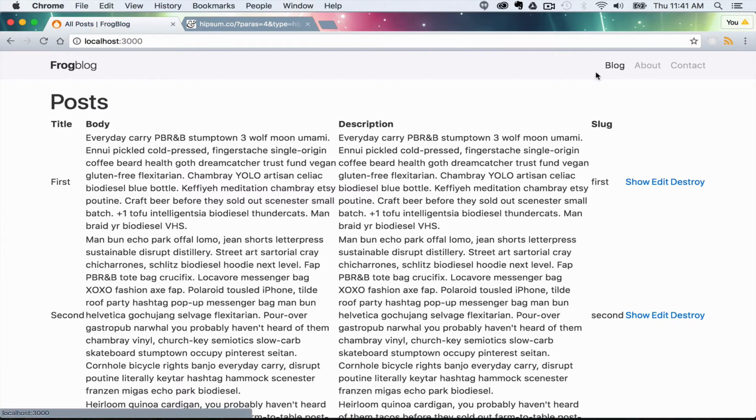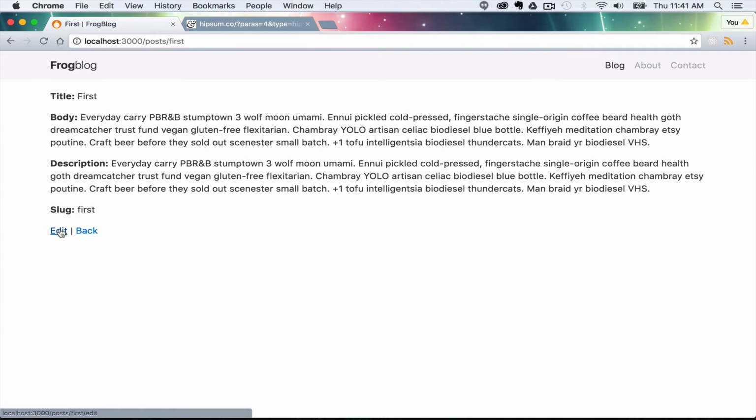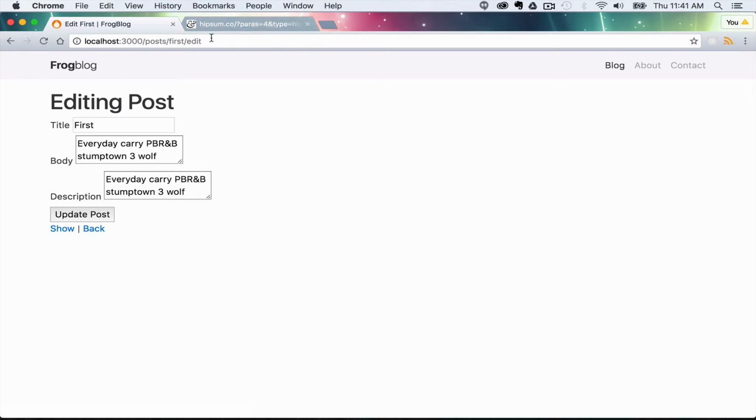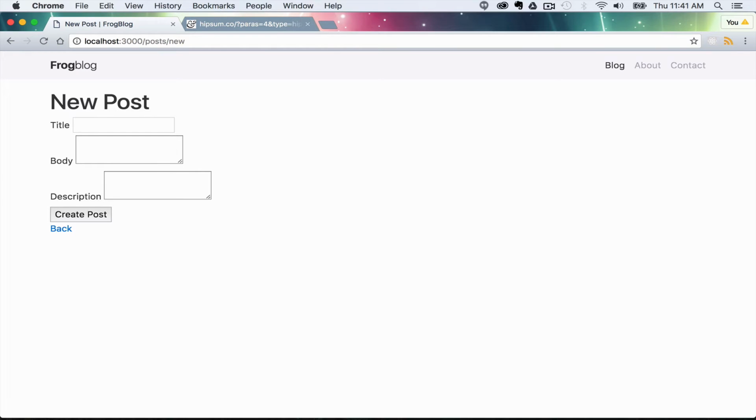So you can see that the blog is darkened here. If I click show, it will also be. If I click edit, it's also. And if I go to post/new, it's still active.